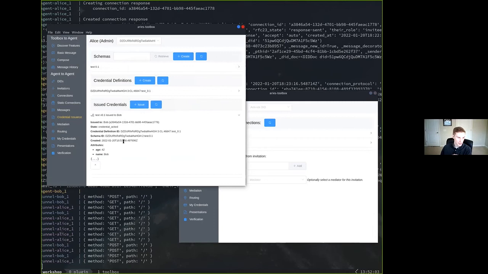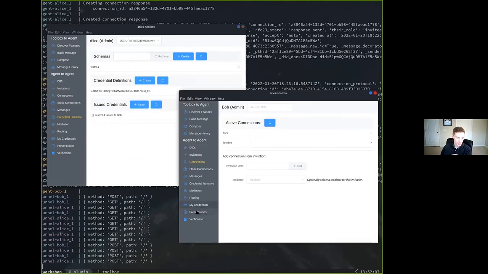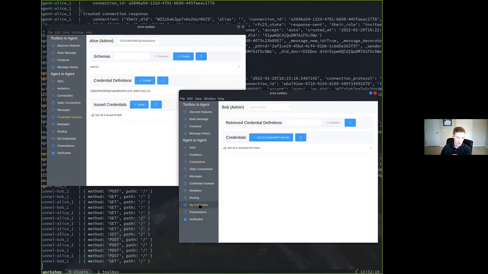We now see that it has showed up in the issued credential side on Alice. If we go to my credentials on Bob, which is just a little bit up from the bottom here, we see the credential issued here as well. So it is in credential acked state, meaning that the credential exchange has completed.